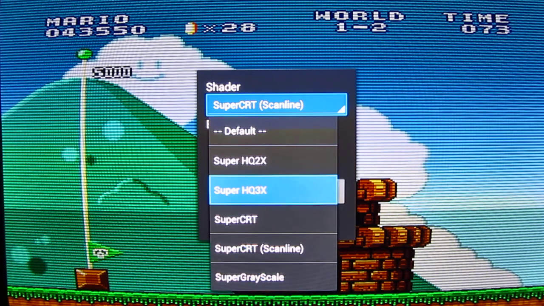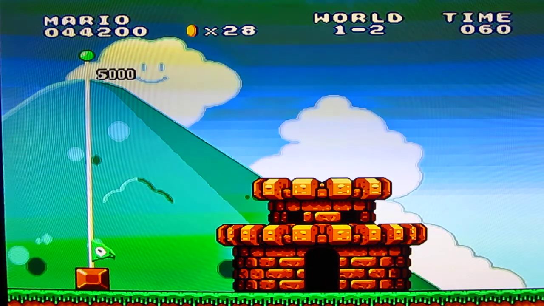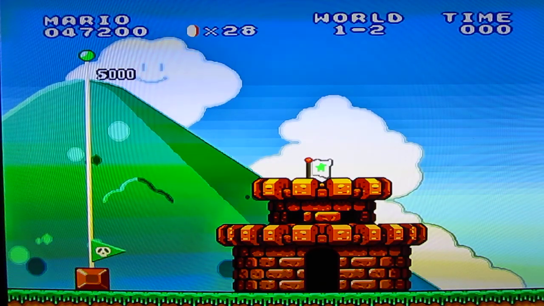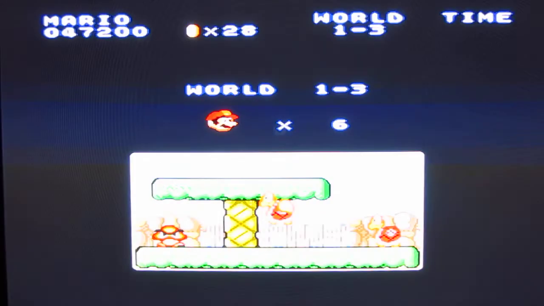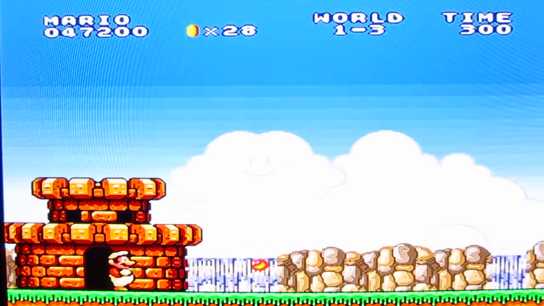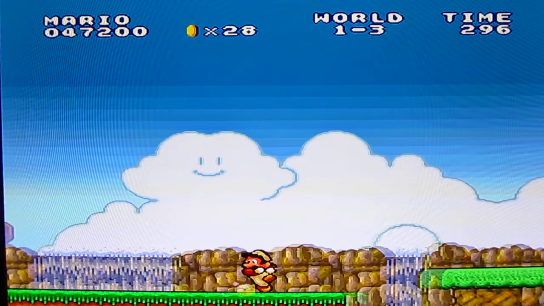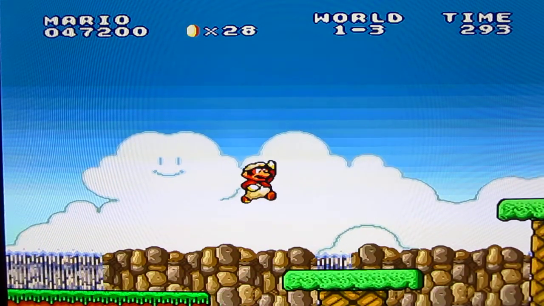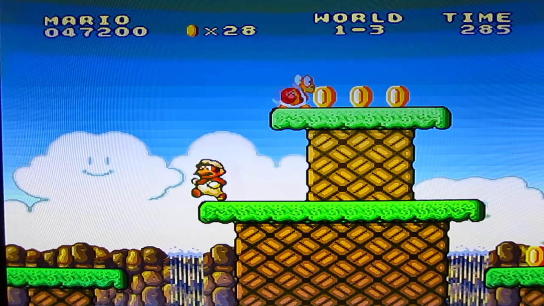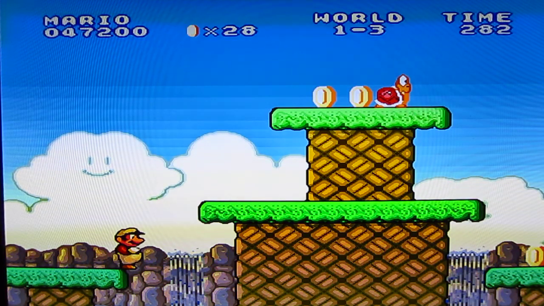Another thing that it has is these Super HQ3X and 2X filters. Now, these make the thing look like an art show. I just love these filters, but unfortunately, that makes the game run like crap. It's almost unplayable like this. It looks awesome, but wow, is this bad.